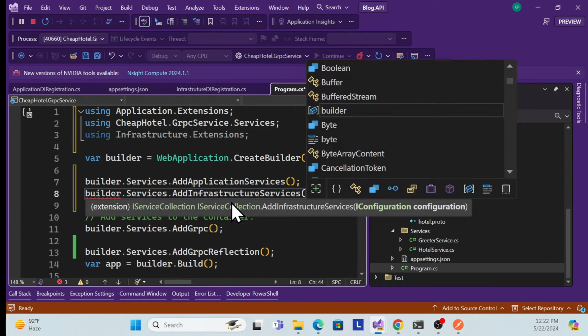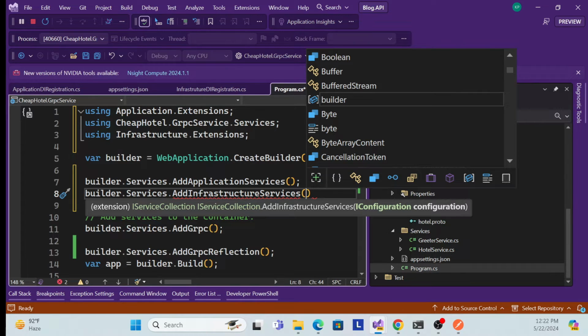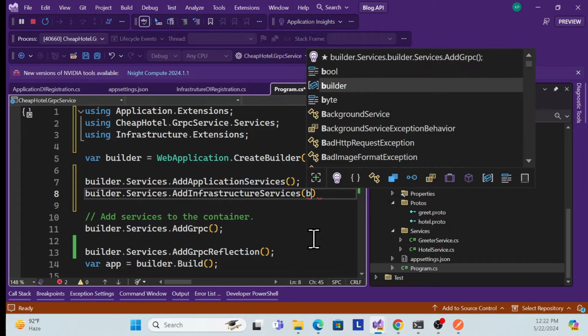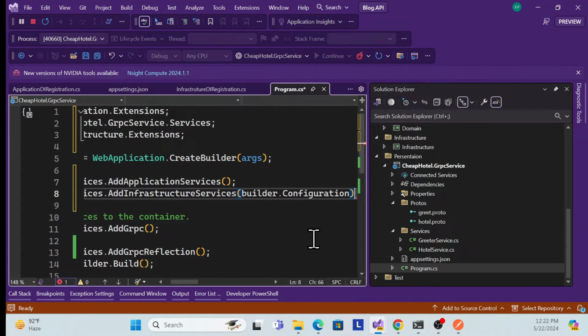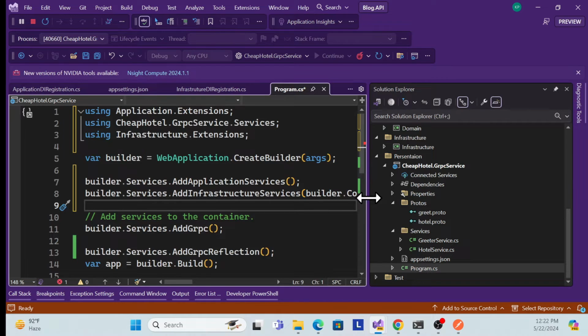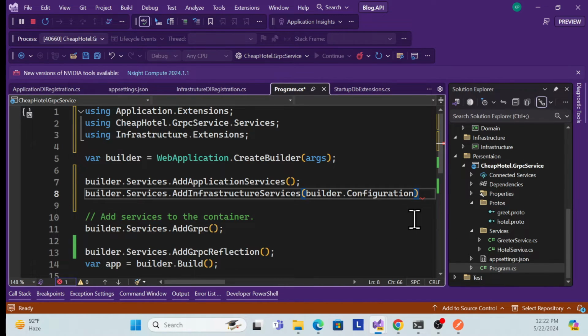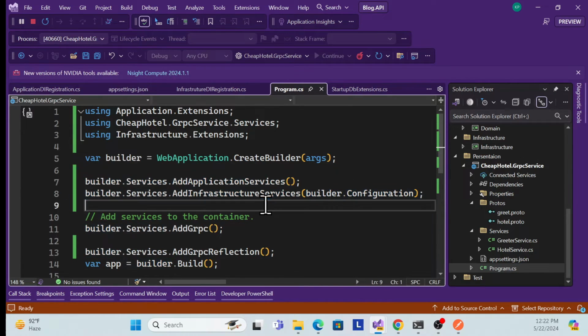But in this Infra we have to pass builder.Configuration, right? So let me add builder.Configuration, right? So these things we have to just pass over here. That's it, right? These two things you also have to register, because I already created an extension method in our clean architecture. So you have to use it in whatever your client app is, right? So you have to use it.